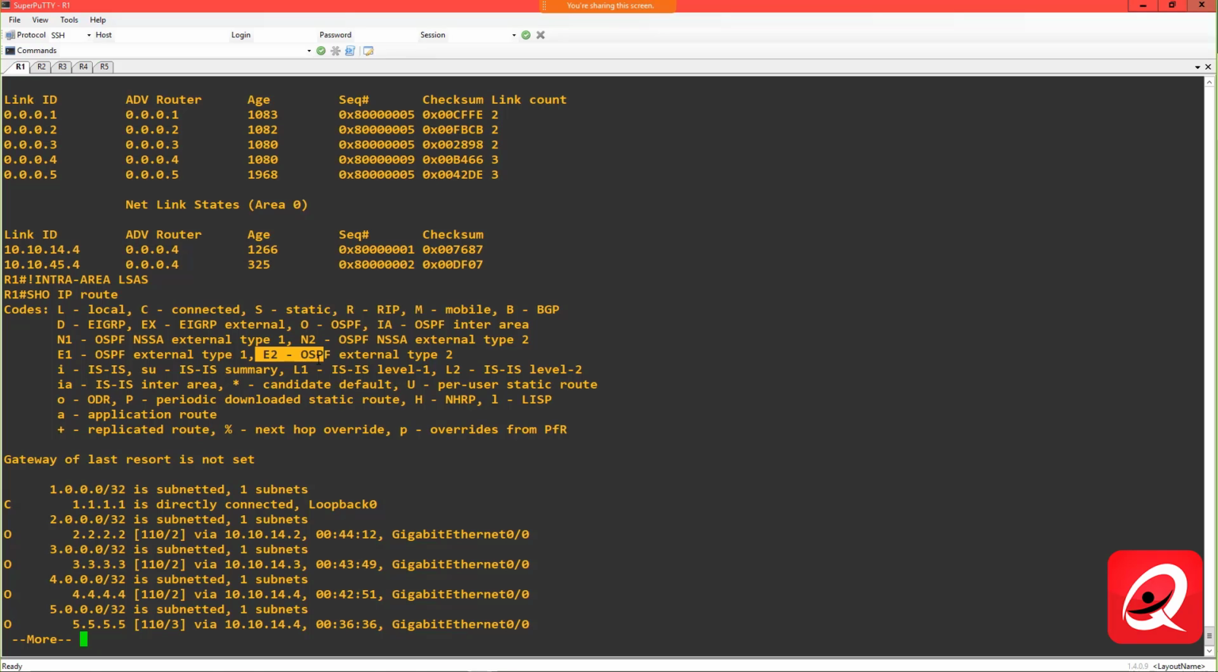Type 7 LSAs are LSAs that come from an ASBR that's attached to a not-so-stubby area or a totally not-so-stubby area. E1 and E2 are LSAs that are coming from an ASBR that's attached to a normal area. And the difference between E1 and E2, of course, is how the metric is calculated based on the seed metric that's sent in with the OSPF route. All that stuff we get to look forward to as we get into more of the details.